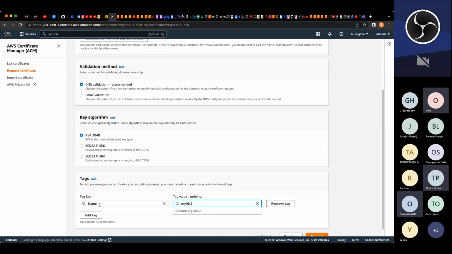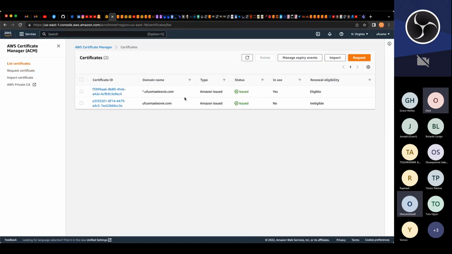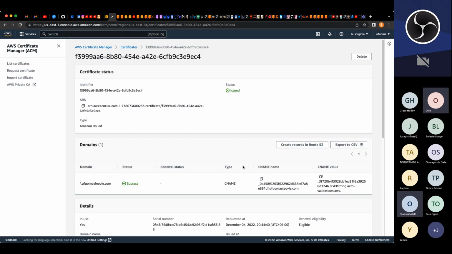Right. So that's it. When you create it, it will take a while before it is issued. But I've done it already. This was the old one I did. This one now is the one we're going to use. And from here you can resolve it straight to Route 53. You see, create records in Route 53 straight.